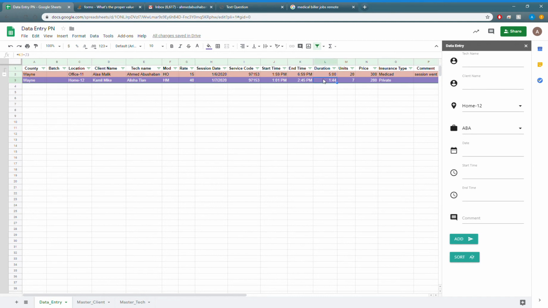And then it also calculates the duration of the session, and we need the duration because we calculate the units based on the duration, and the price is based on the units. So this makes our life easier when we bill for those claims, because then we know that we are entering the right information in the system or in the website. What else?